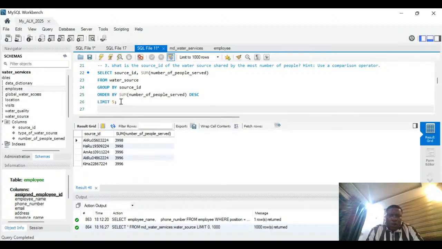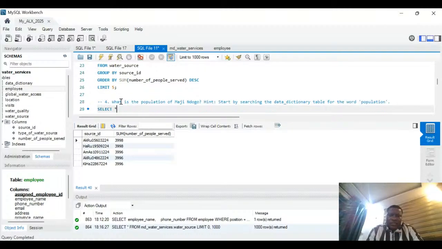All right, so we go on to the fourth question. Question number 4. What is the population of Maji Ndogo? Hint: Start by searching the data dictionary table for the word population.